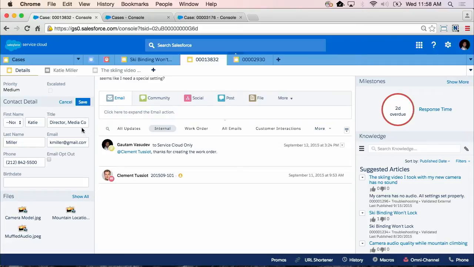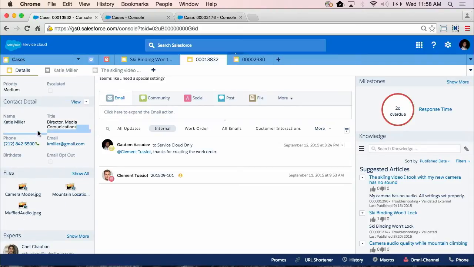And also, remember that this is not just for contacts. These lookup components are available for any parent record associated with an object. So in our case, we're showing you a contact associated with a case, but this could very well be an asset or an account or any other custom object type.